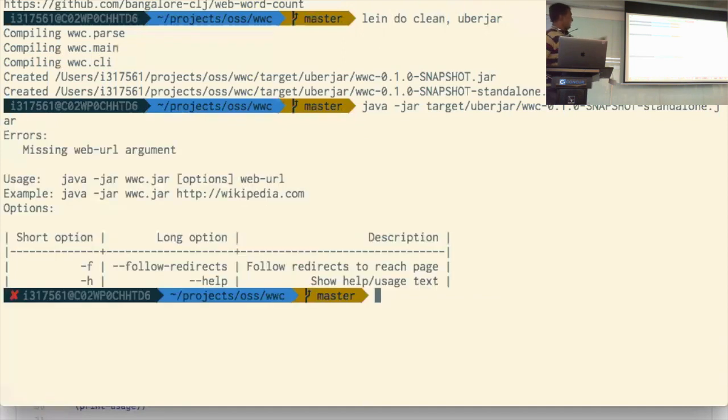it says that the error is the missing web URL argument. The usage is Java minus jar, jar options and the web URL. And options are optional, right? And the example is this answer. And there are also options. Like if we say minus f, then it will follow the redirects.